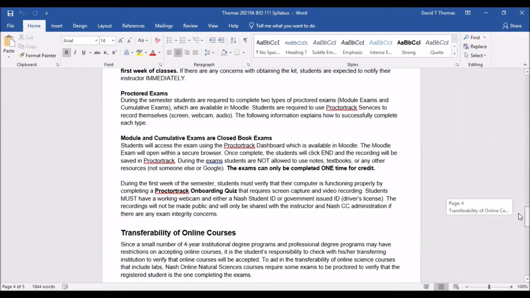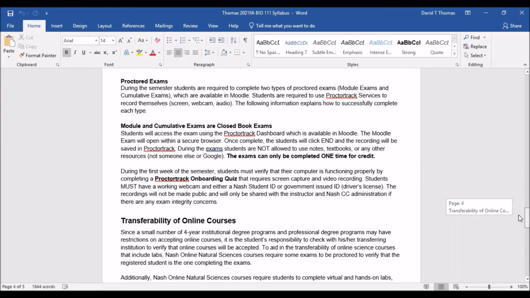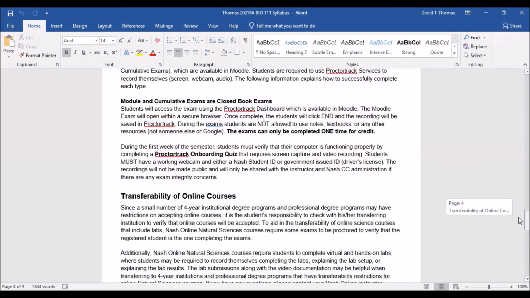The exams that we'll have, again, will be proctored through the Proctortrack software. We'll have module exams and cumulative exams. These will be closed book exams. And one of the things that you'll need to do, and I'll show you the link to this early on, is the Proctortrack onboarding quiz. And so this is just a way to kind of get you set up using the Proctortrack software.